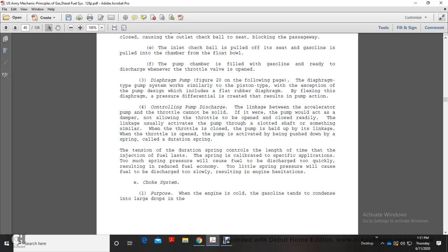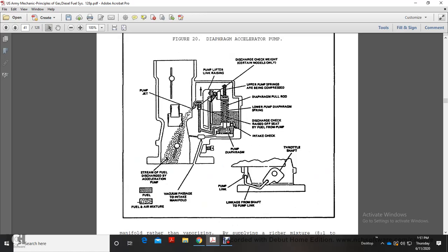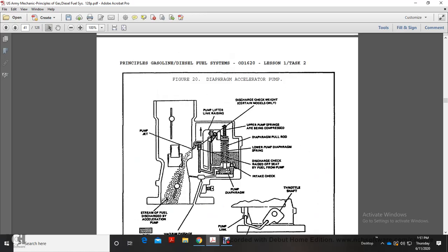E, choking system. Purpose: when the engine is cold, the gasoline tends to condense into large drops in the manifold rather than vaporize. By supplying a richer mixture, 8-to-1 to 9-to-1, there will be enough vapor to ensure complete combustion. The choke system provides a very rich mixture for starting a cold engine, then gradually makes the mixture leaner as the engine speed rises and the engine reaches operating temperature. Figure 20 shows the diaphragm accelerator pump.